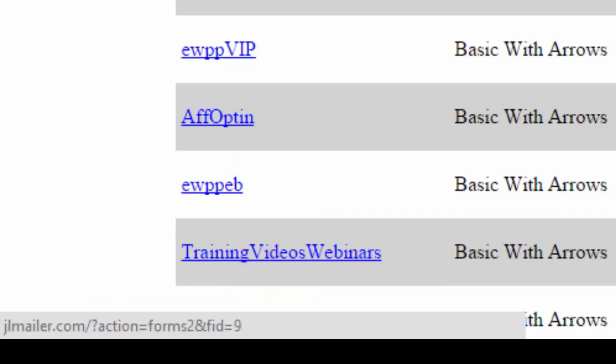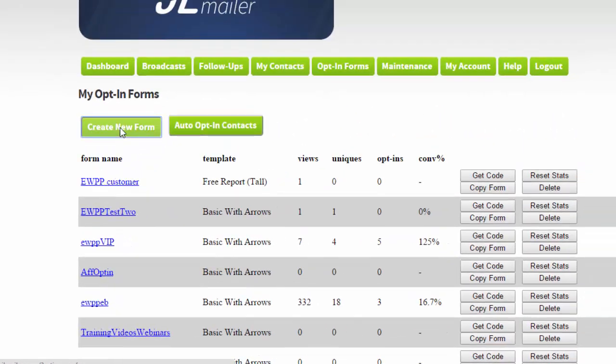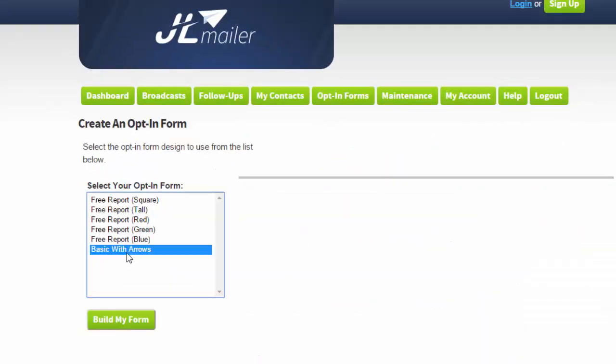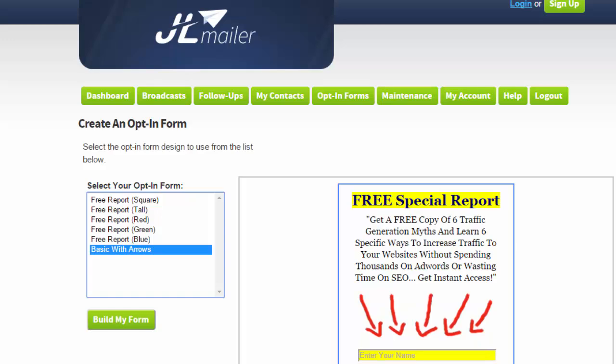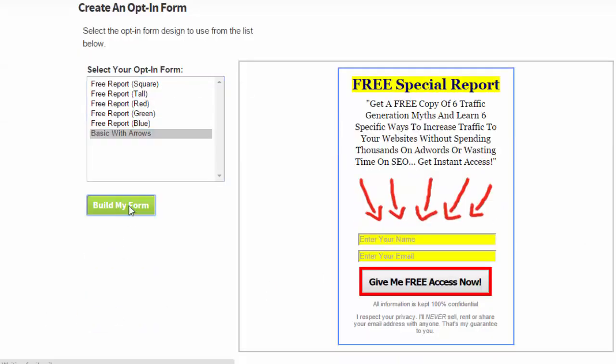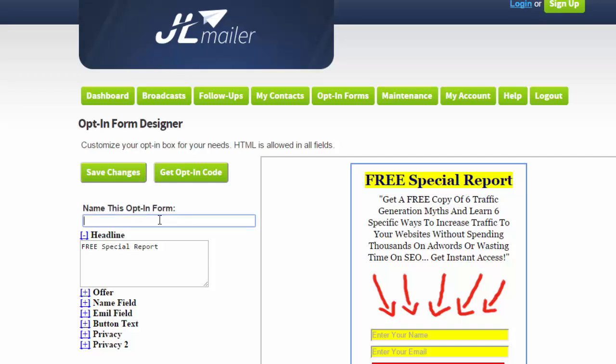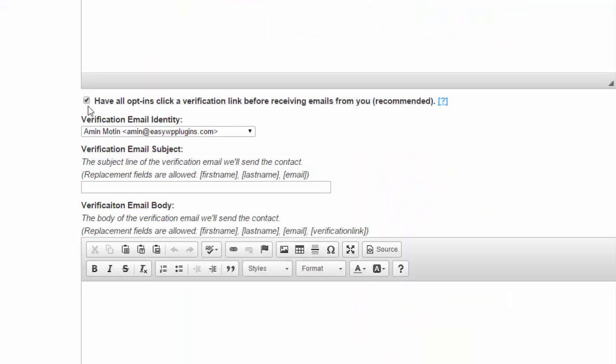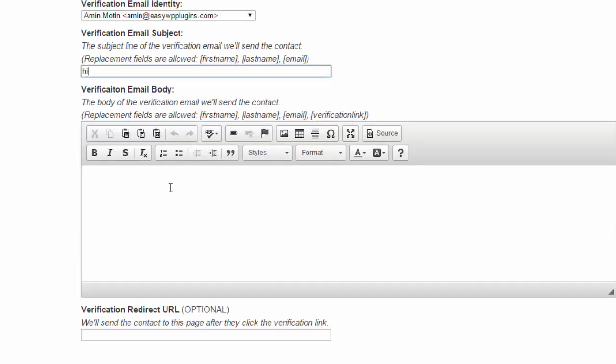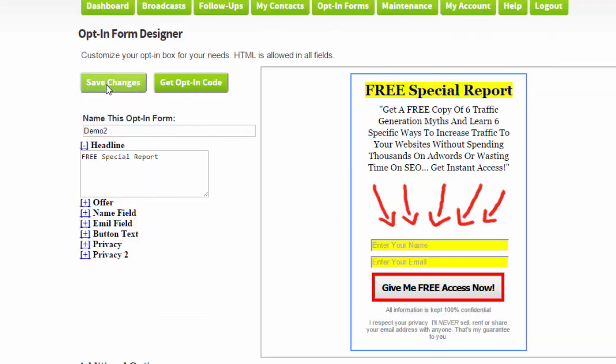And you don't need to do anything with this form, so let me create a new one and I'll show you what I mean. So let's just do a basic form with an arrow, and then what we're going to do is build my form. All I'm going to do is call this demo 2. I've got to save the changes. Oh, I've got to just complete these, yeah. Now the verification link for double opt-in, I'm just going to put something here. You'll see what it is. There we go. Okay, now I'll save the changes to the form.